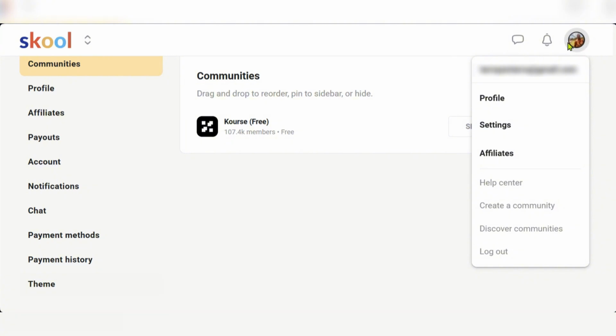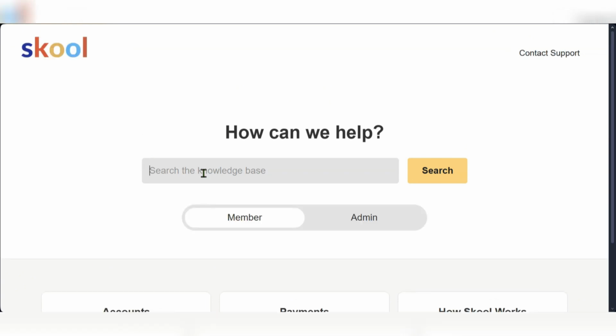If you click on your icon at the top right corner, you're going to see your email, your profile, and settings, which is where we're currently at. If you need help, you have the help center right here. Once you click on the help center, you can type in anything right here or a keyword depending on your query.